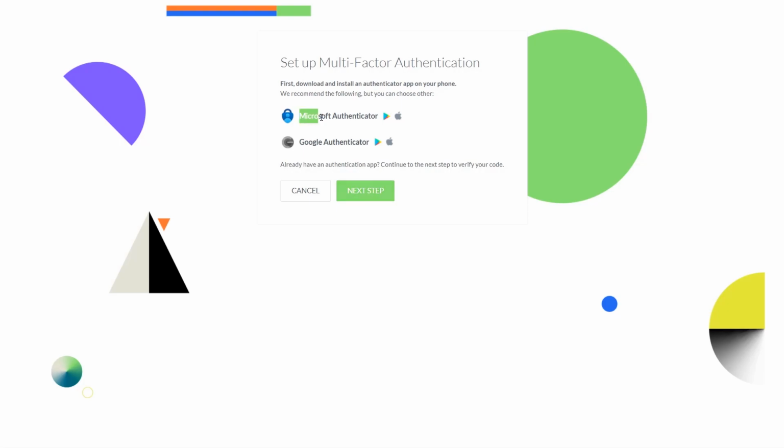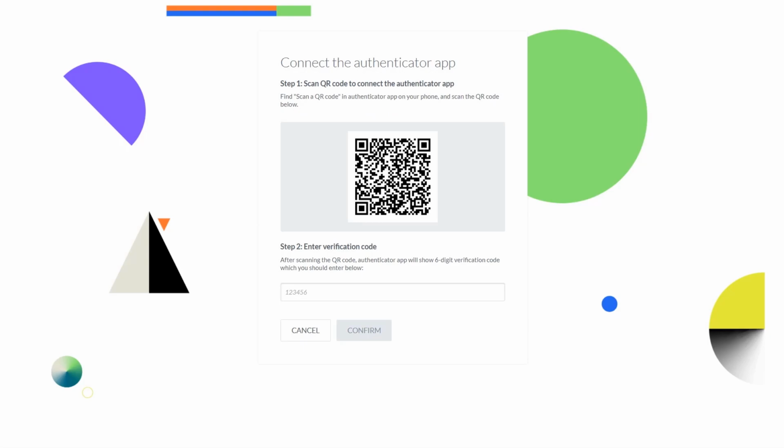Download the Microsoft Authenticator on your smartphone and click Next Step. Open the Microsoft Authenticator app, agree on privacy statements, and select the option Scan a QR code. Once you have scanned the QR code, the authentication code will be provided. Write it in the verification code in the IoT platform, and click Confirm.